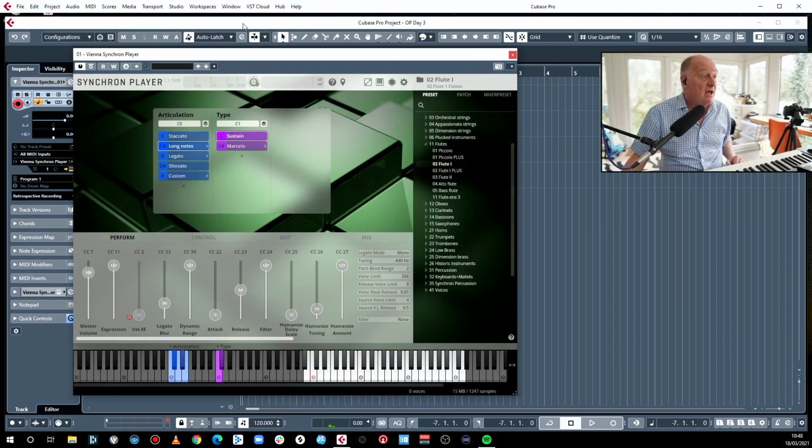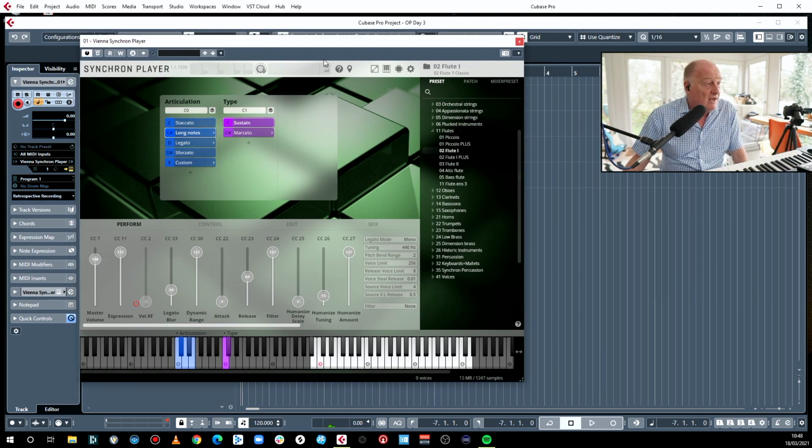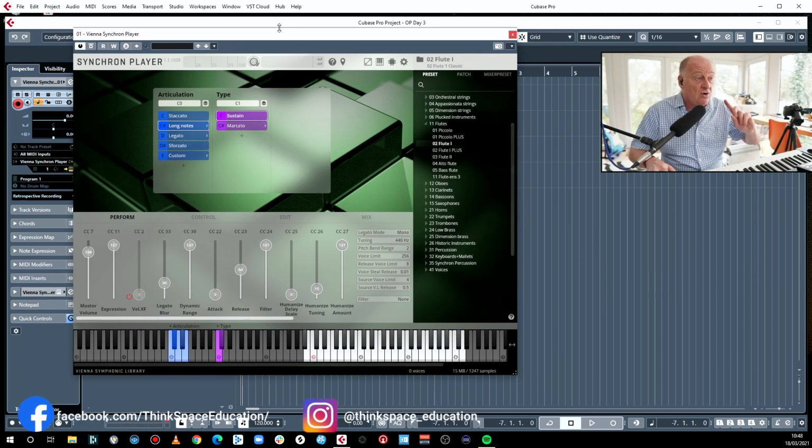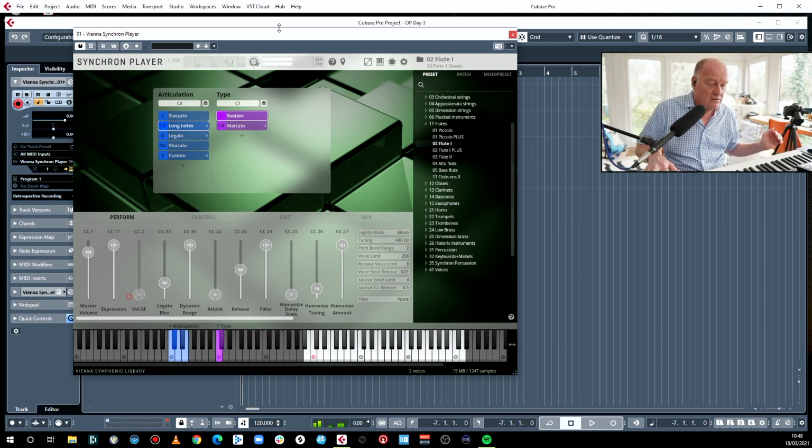So here is Vienna, the Synchron player. This is their special edition flute. Vienna were one of the first, VSL were one of the first organisations in the world to nail this, and it sounds incredible. This is long notes without legato. Okay, and now with legato. It's complete. It just sounds like a real person is there actually playing the note.